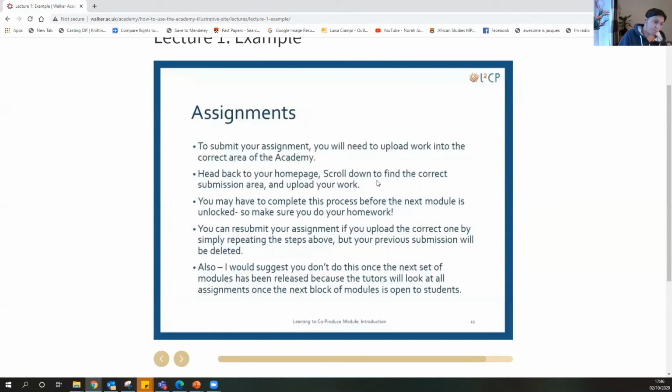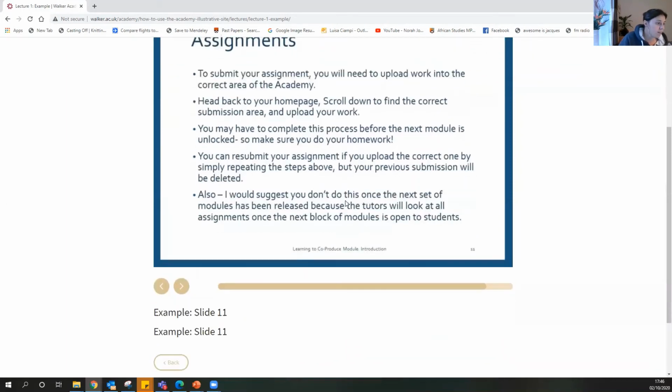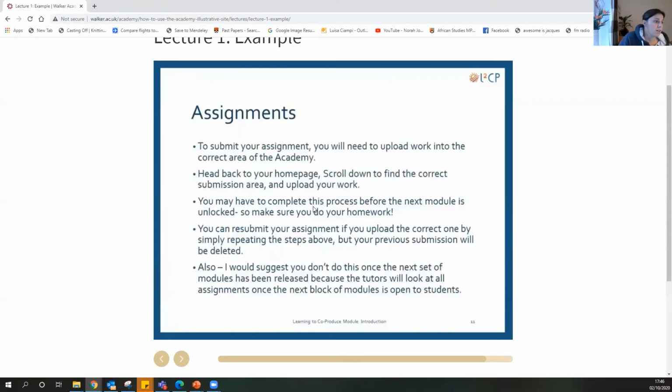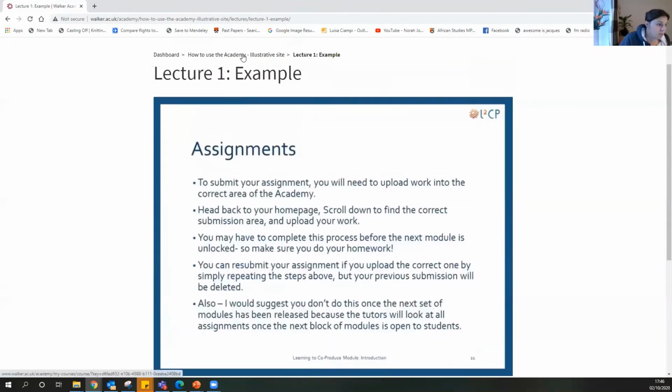If we move on, assignments are the next thing that we need to cover. Assignments are very important, as I said at the beginning, to make sure that you can complete the course. This is what the tutors will be looking through and providing you feedback on. So it's very important that you understand how to do this. So to submit the assignment, make sure you follow all of the instructions on the relevant modules. And then you will need to head back to the Academy homepage.